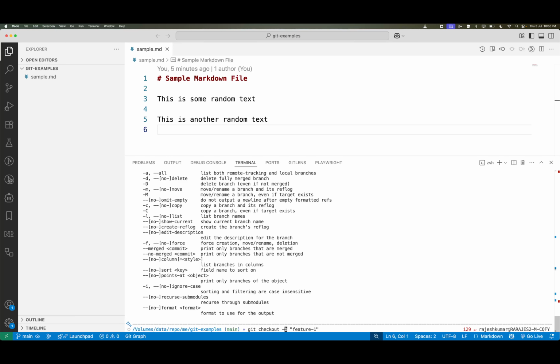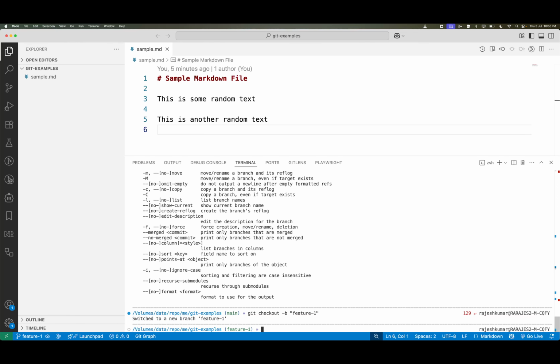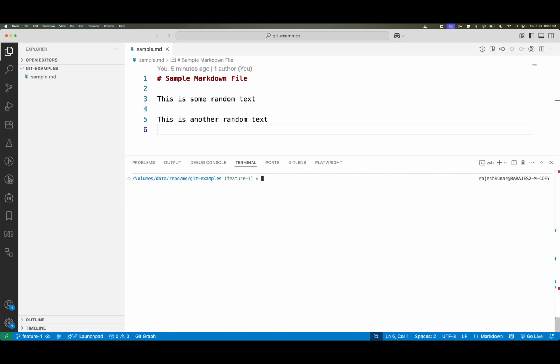So it will create that branch, and at the same time it will also check out from this branch to that branch. Now when we hit enter, you can see it says switched to a new branch feature 1. Now we are at branch feature 1.